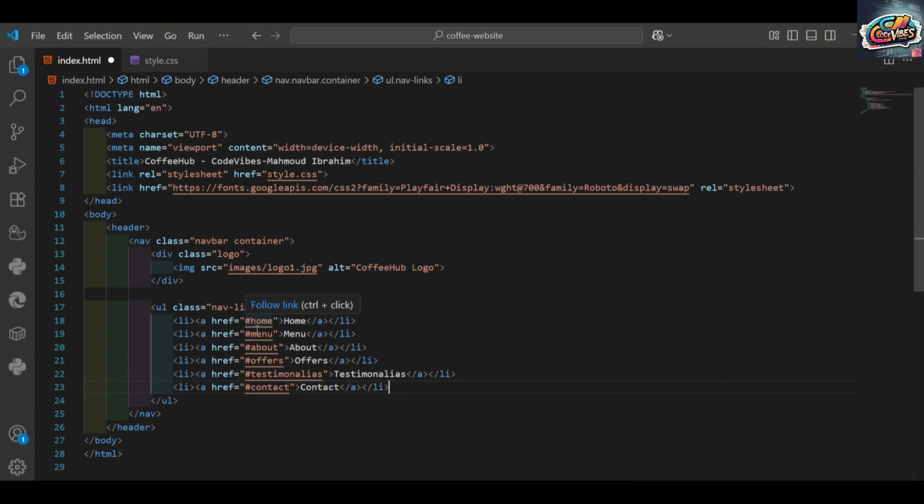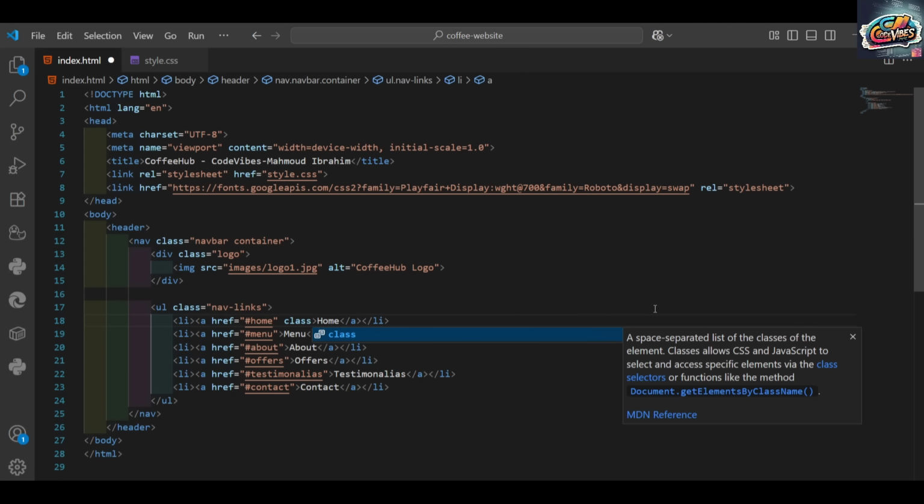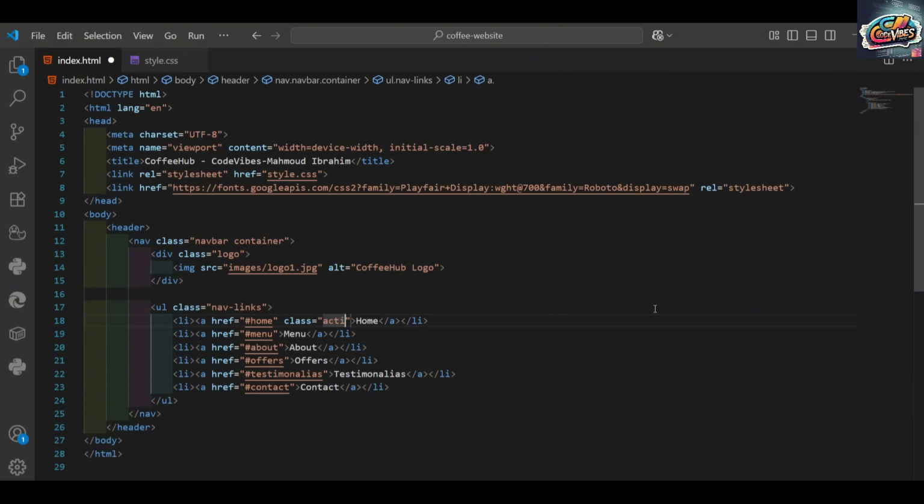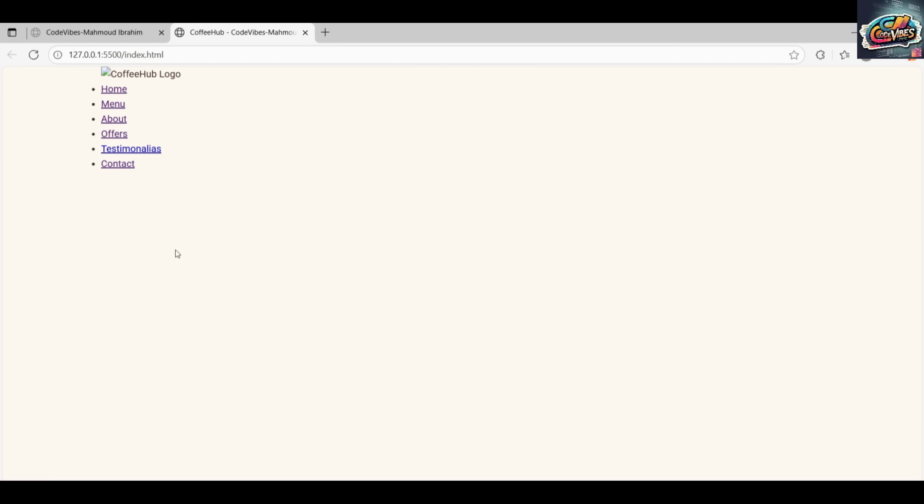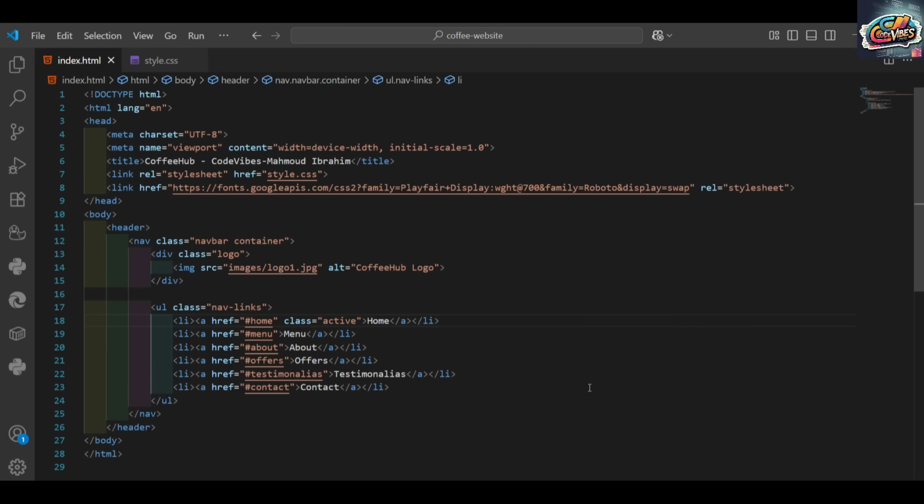Each list item contains an anchor tag that links to a section of our page using its ID. The first link points to #home and has the class active so it can be highlighted as the current section. Then we have links to #menu, #about, #offers, #testimonials, and finally #contact. This structure keeps our navigation organized and makes it easy for users to jump to different sections of our website.